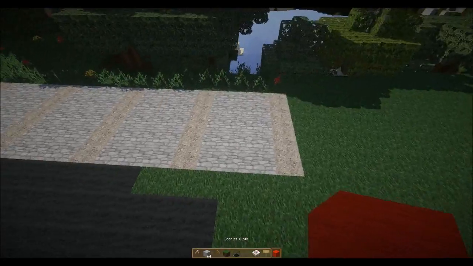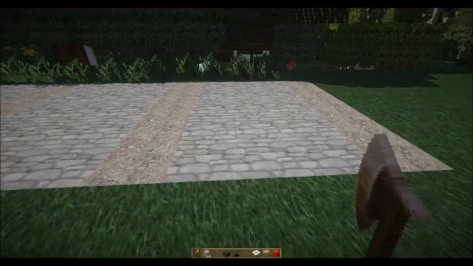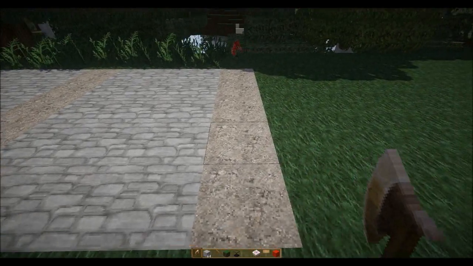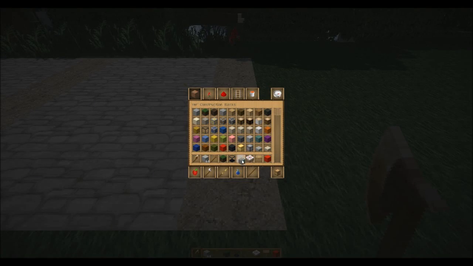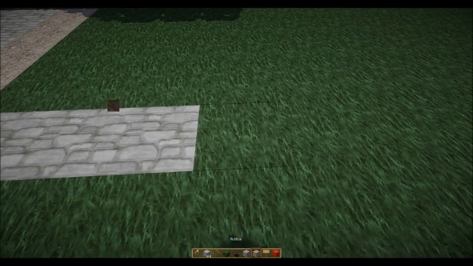Alright, so what we're going to do, as you can see, I have this cool pattern going on here with the cobblestone and the gravel as the markers for showing where what parking spot goes where.